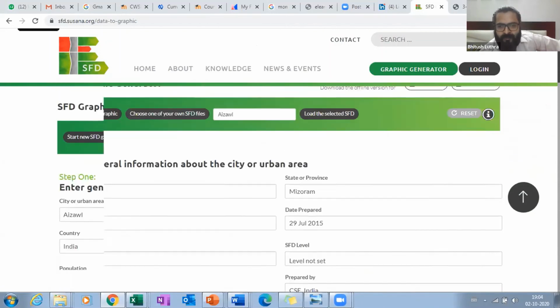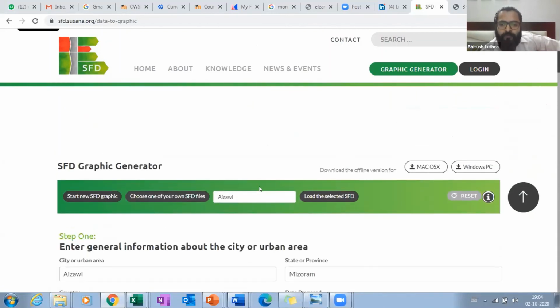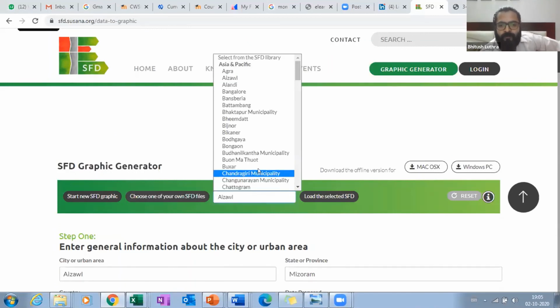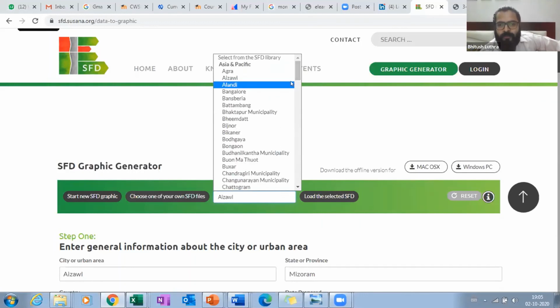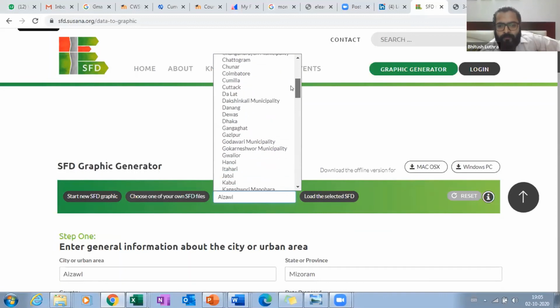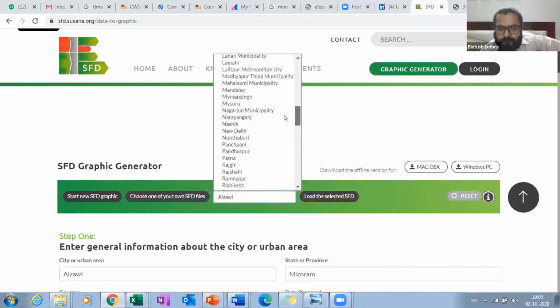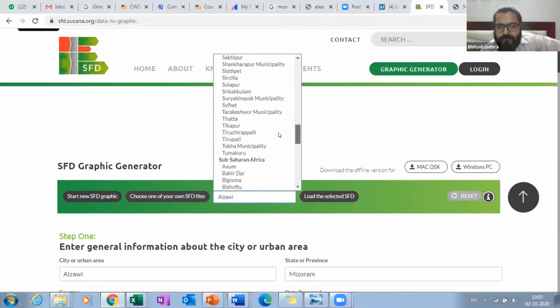And looking at the several SFDs of several cities will also give you, and not just the SFD, also the matrix, also the selection grid will give you a fair amount of idea how certain cities have gone about doing the SFDs. So there are a fair amount of SFDs now, more than 100, and in our region I think around 60 should be there, more than 60 in Asia.